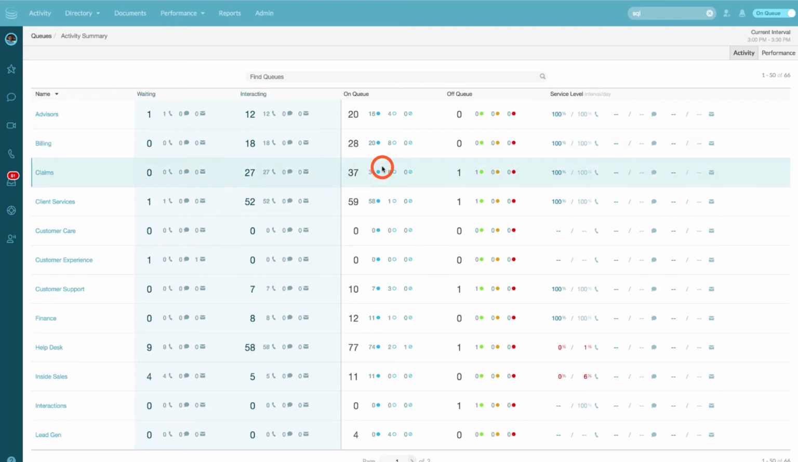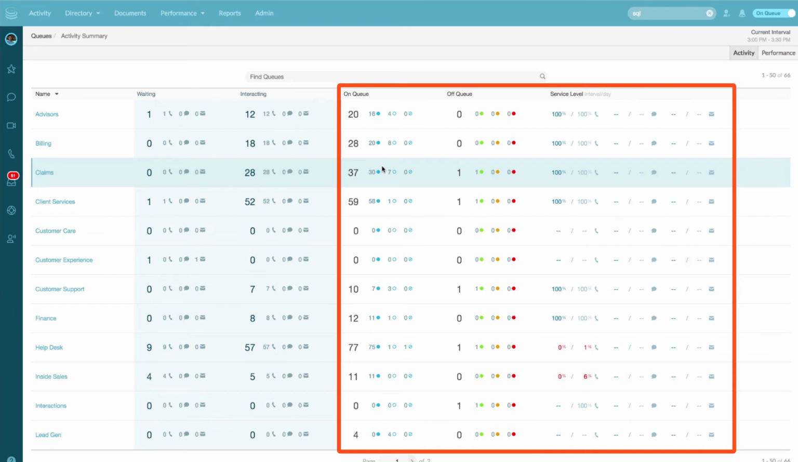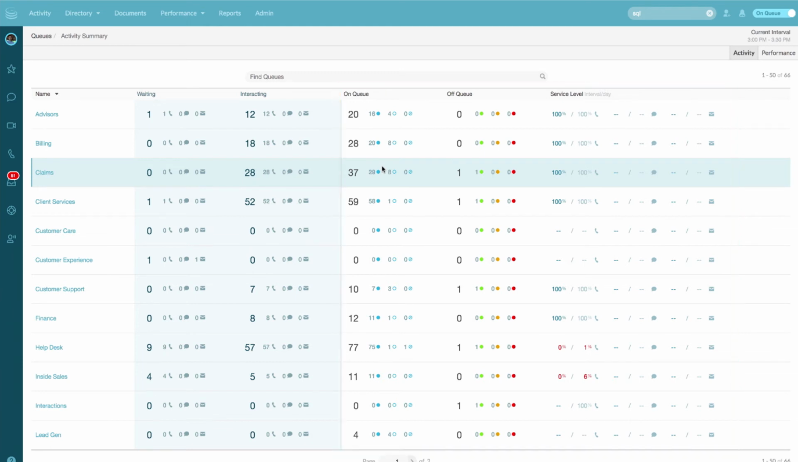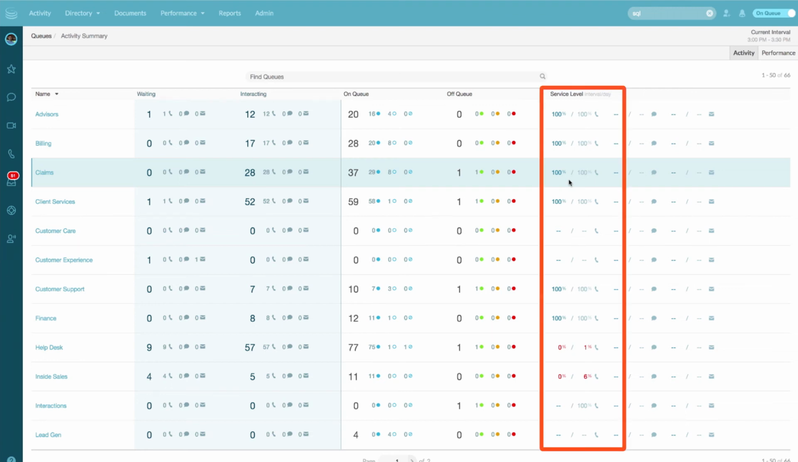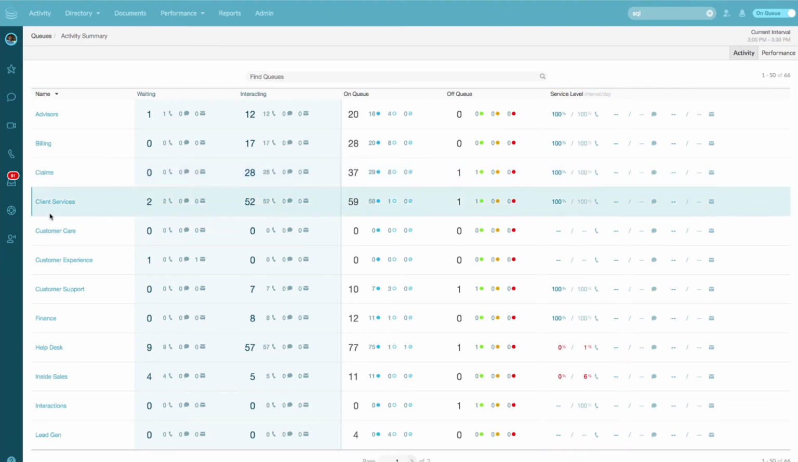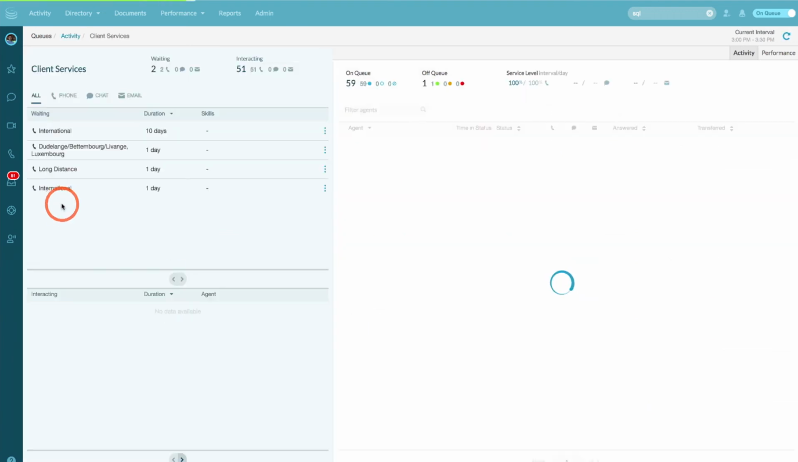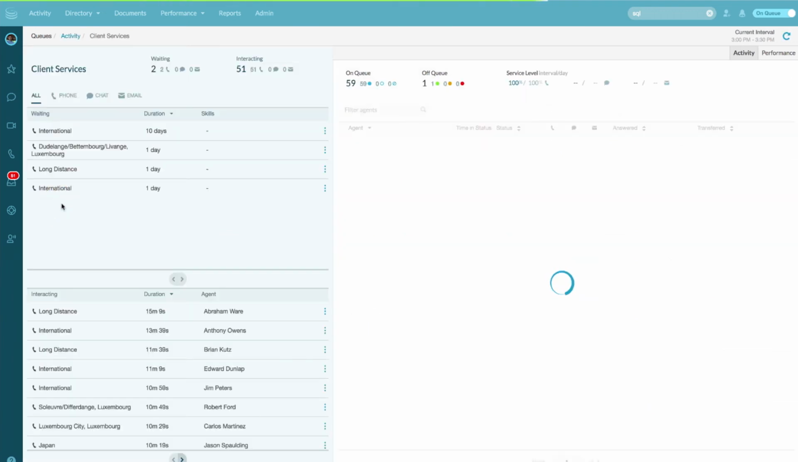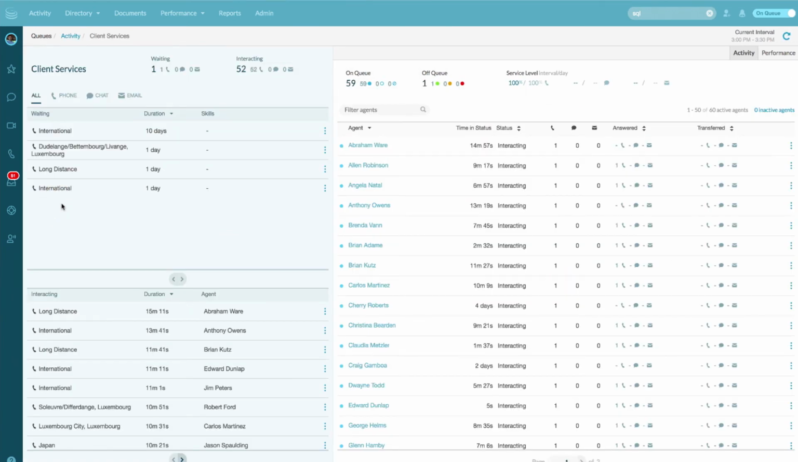We also expose agent data on the right side, so I can see how many agents of mine are on queue within that work group, as well as how well we're meeting the service levels defined for each work group. In this case, I'd like to take a deeper dive into client services, and in this dashboard, I can see all of that same real-time data, but we're breaking it down a little bit further.